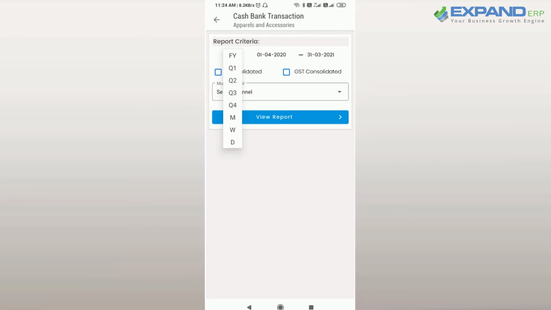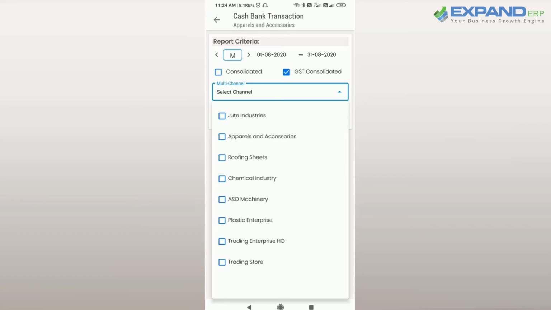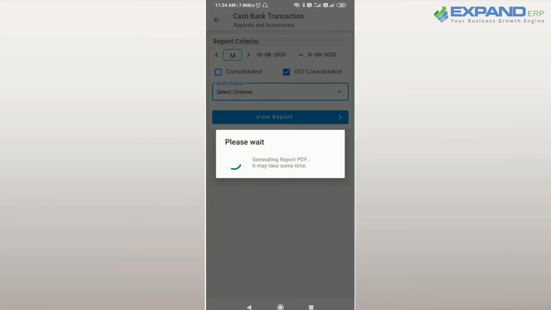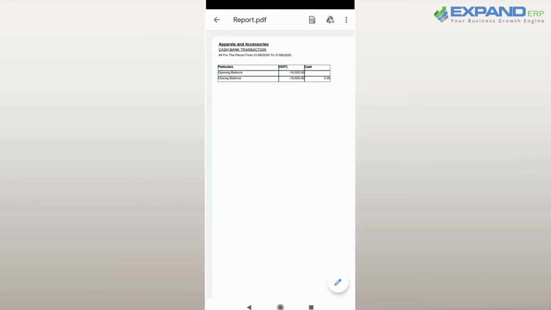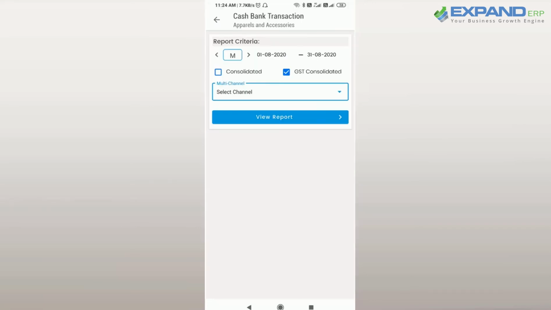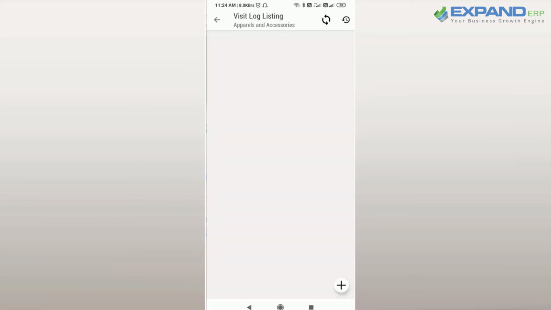So if we just quickly look at the cash bank transactions, I have selected the period. There is an option to consolidate multiple channels. You can consolidate by the GST number also. And then you can immediately generate the report, which is happening on a real-time basis. So it's a complete PDF report. This PDF report can be downloaded, can be forwarded as an email to a particular stakeholder. So all in all, this is about the PDF reports.